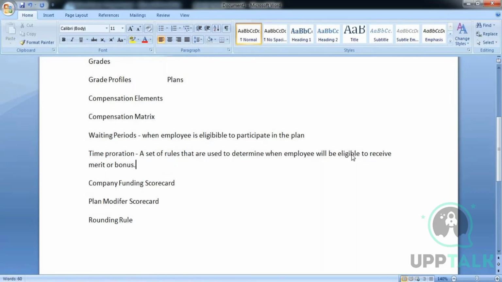And scorecards, the funding scorecard and the modified scorecard, we'll typically call a scorecard. A scorecard lists goals and weights used to evaluate company performance, individual performance, or divisional performance as part of the bonus process. The company funding scorecard and the plan modified scorecard evaluate company and individual worker performance as part of the review process, or the merit process.